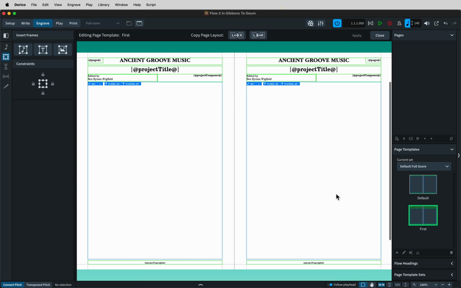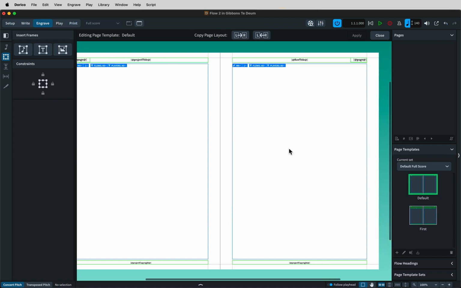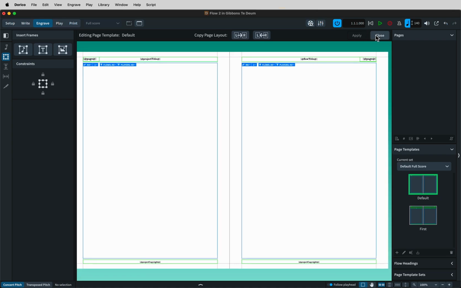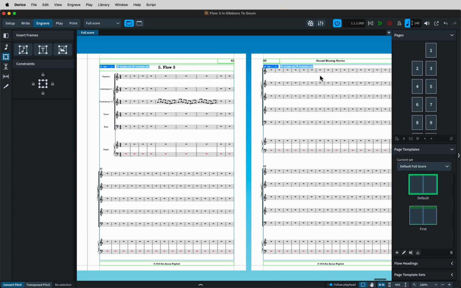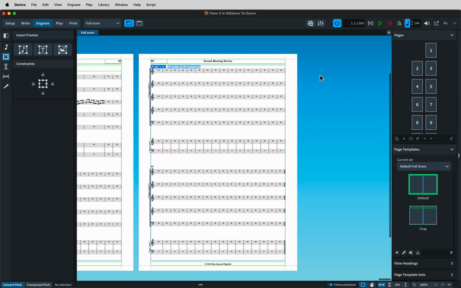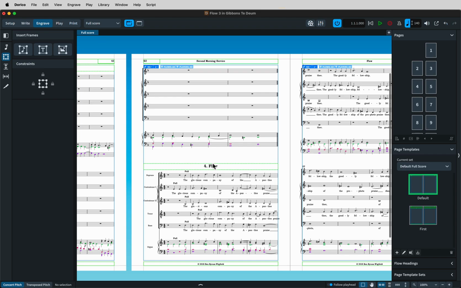There are two templates by default, one for the first page, which usually has additional titling, and one for every other page. The first page can also be used for each new flow, though there are also flow headings, which can appear at the start of every flow even if they fall in the middle of a page.